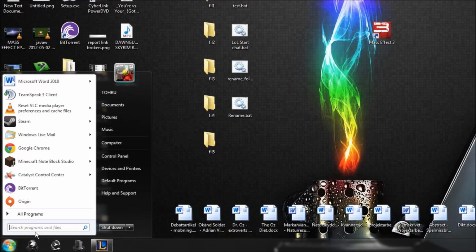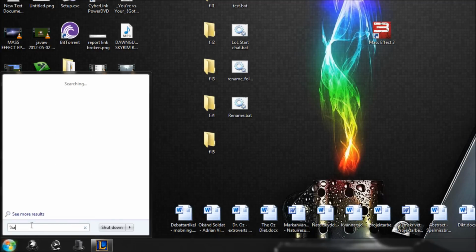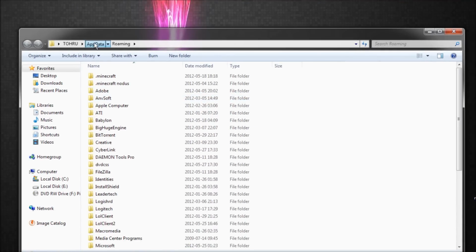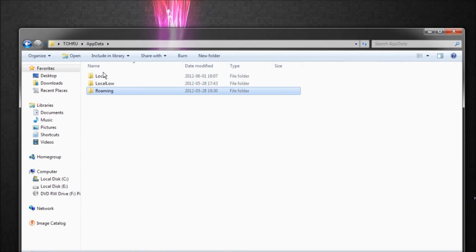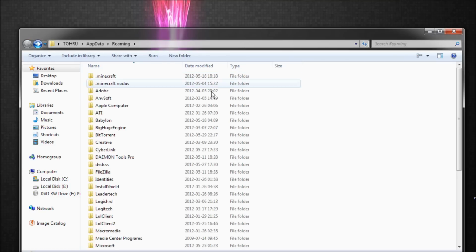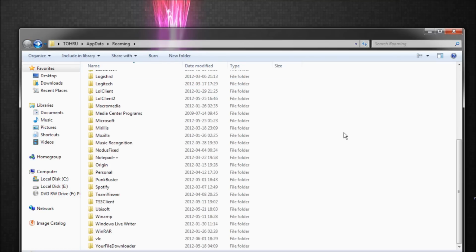And if you want to go to app data, if you can't find the folder, basically go here and type app data. And that will take you to this folder. Then you can click app data to go back here, and you have some more settings there. But yeah, that's basically this tutorial.